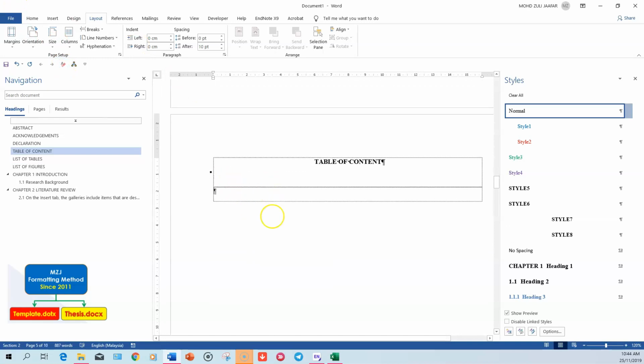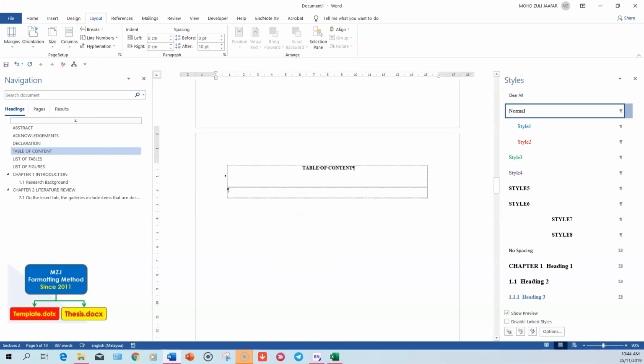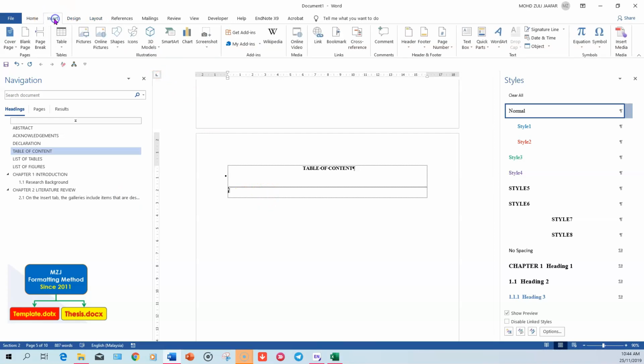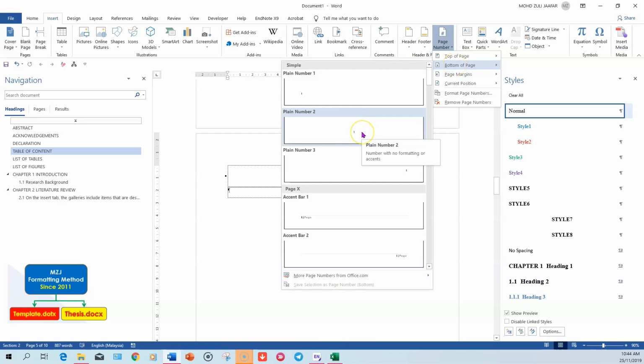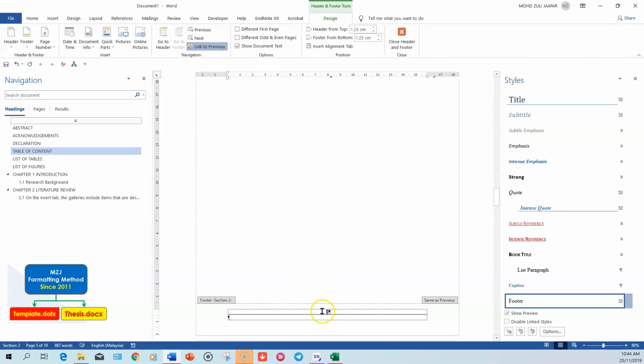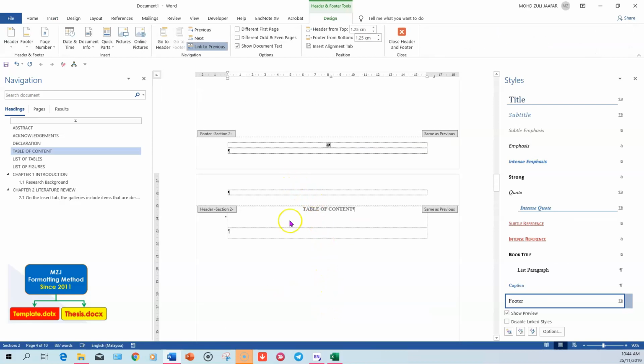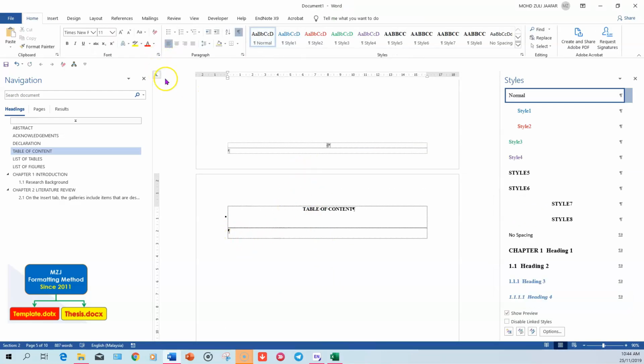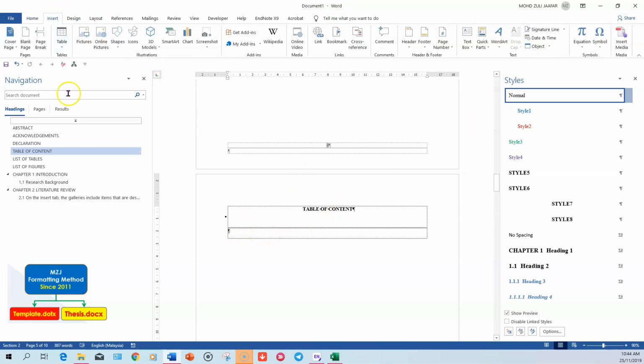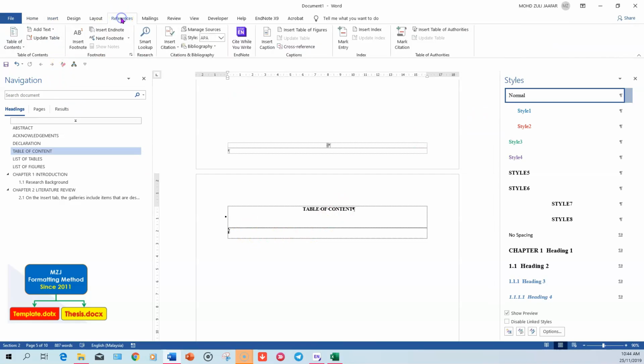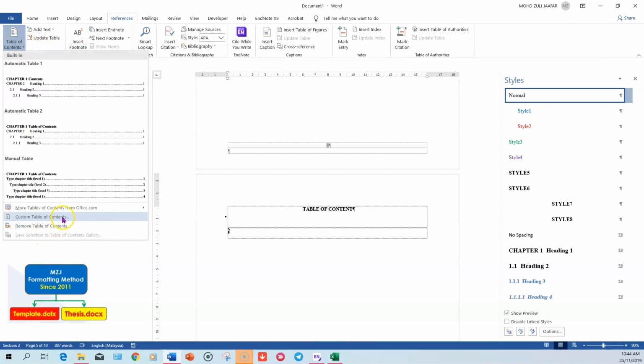Okay, now I'm going to produce our table of content based on the items on the navigation pane. So first of all, I think we have to insert the page number. Yeah, go to insert, go to page number. I suggest here use bottom of page, plain number 2, so you will get the page number at the bottom of the page. So now you put your cursor here and you can insert page number.